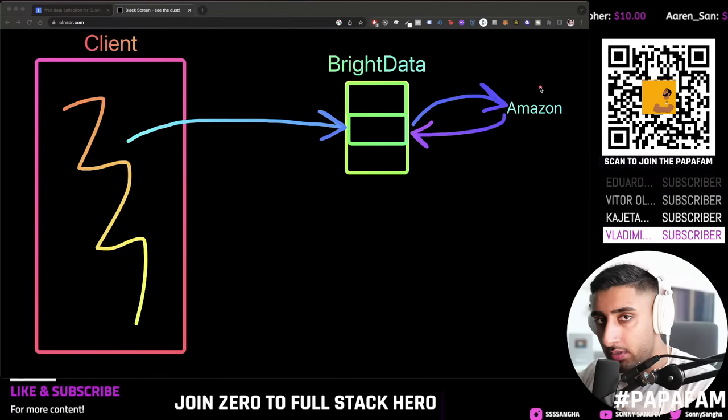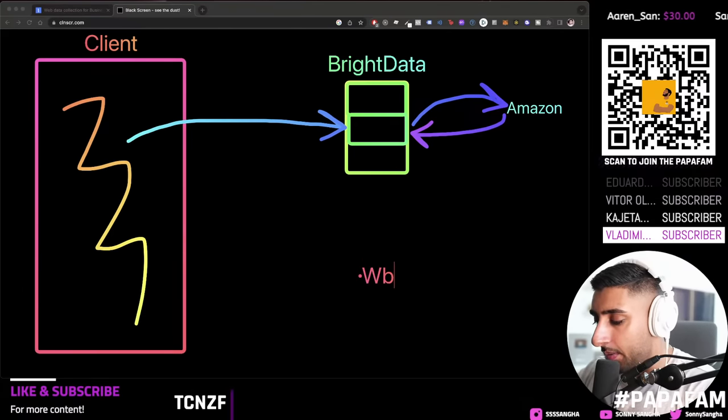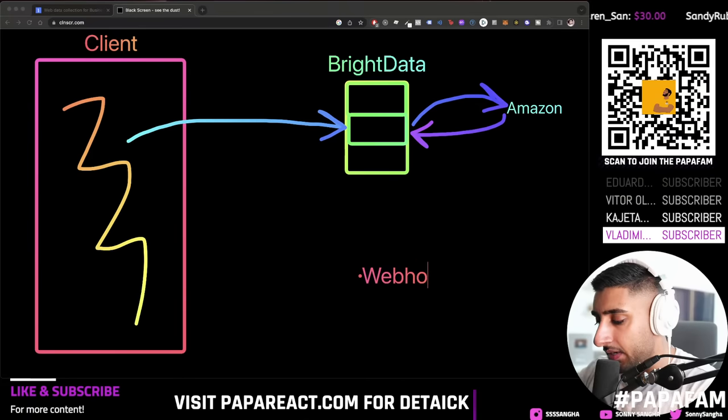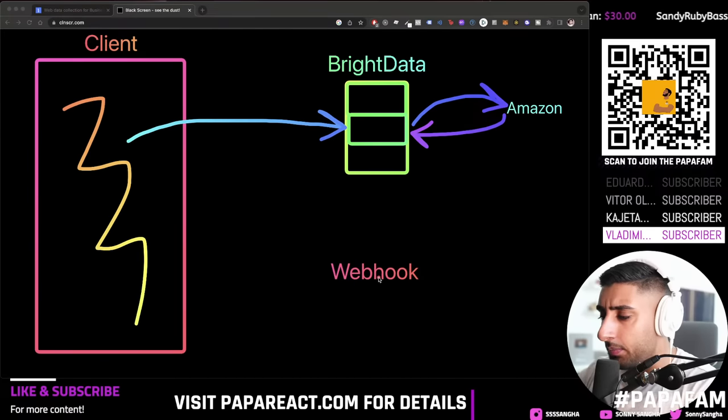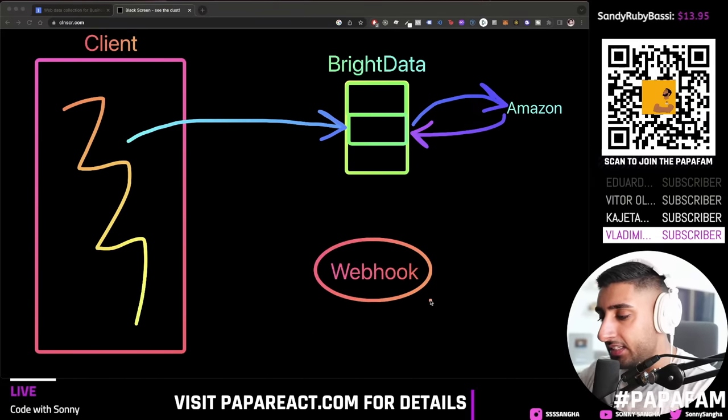Bright Data will go ahead and do the work that it needs to do, but then it will go to something called a webhook, right? So I'm going to visualize it in this way, so that hopefully it will make a little bit more sense. And yes, this may not be the exact way it happens, but this is the way I like to teach students because it's just easy to understand, right?